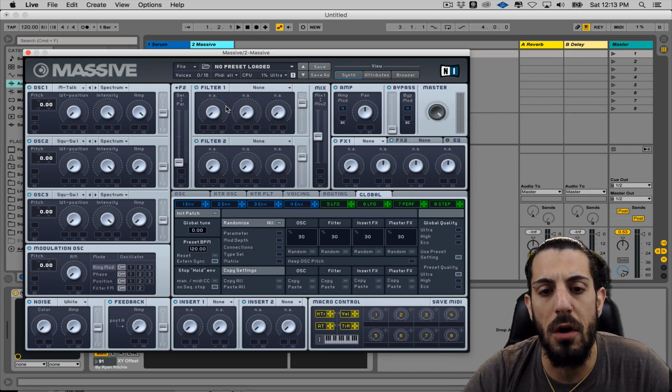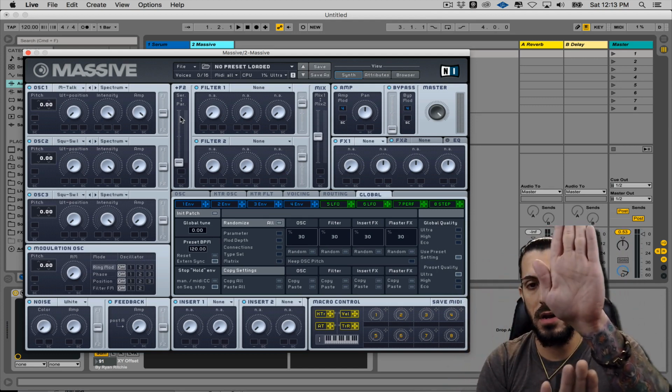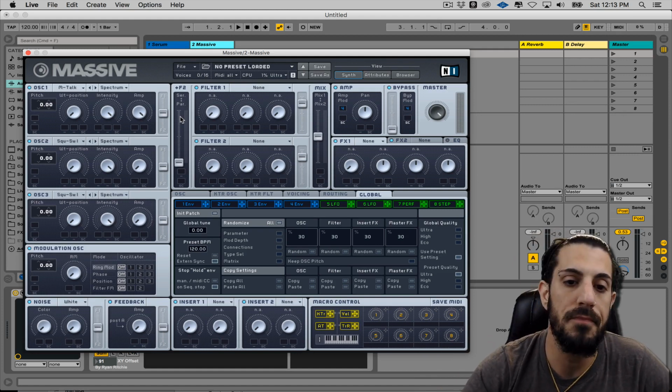These filters are pretty gnarly. They're pretty cool, and you could run them in serial or parallel. Now serial would mean one goes into the other, and parallel means they're running in parallel, so they won't really affect each other. They'll just kind of layer onto each other.